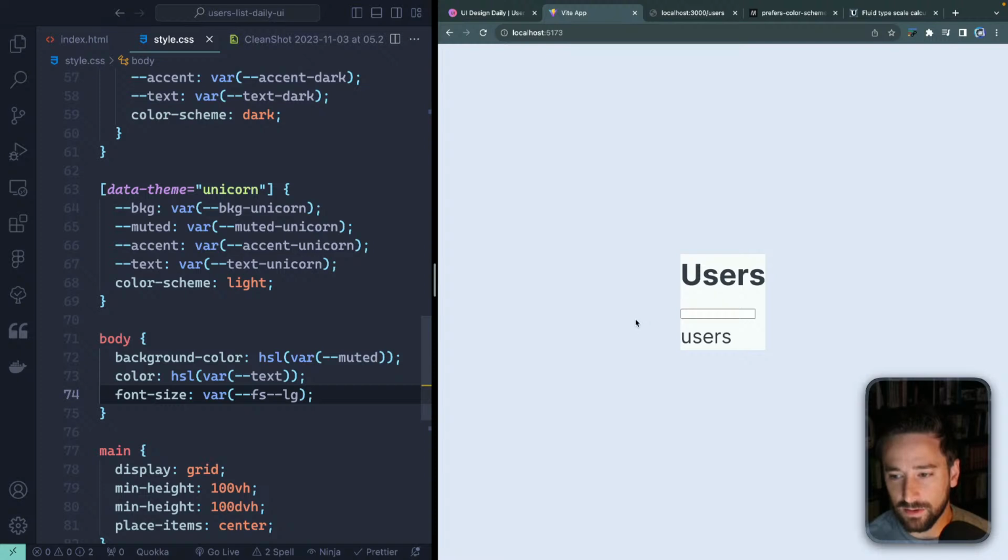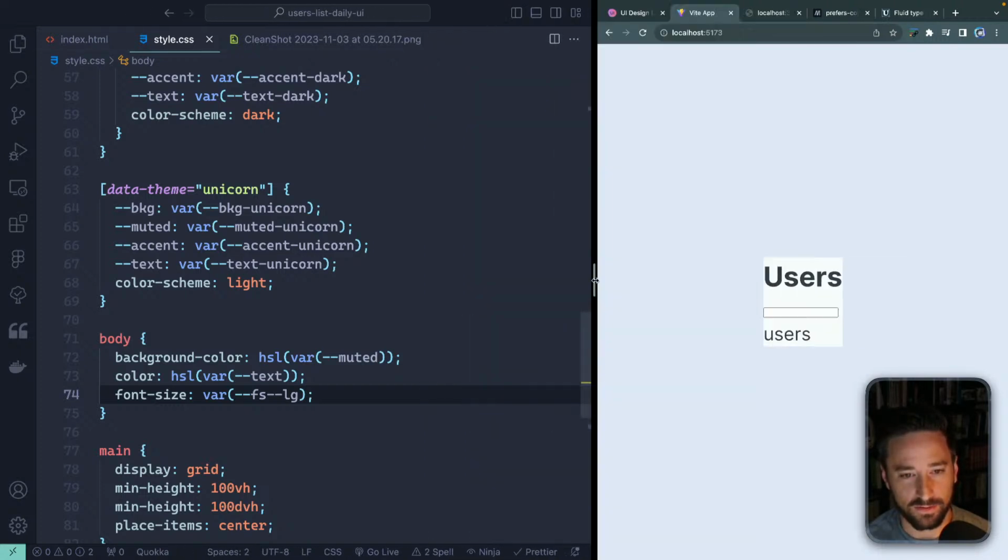All right, Codium VS Code extension. Maybe I'll look into it later.